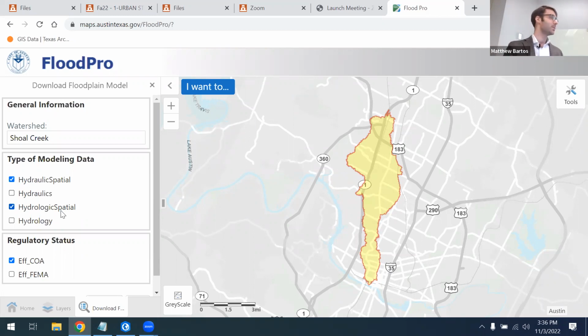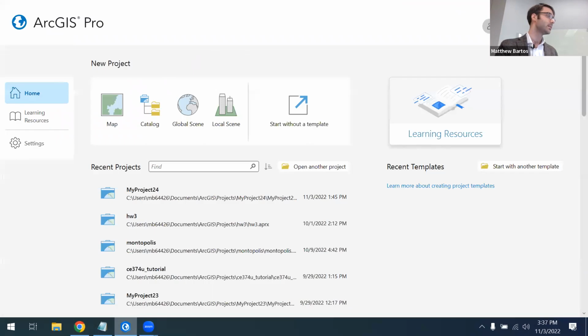So I'm going to go ahead and open these up in ArcGIS just to show you what they look like. I'm going to be working with the hydraulic spatial and hydrologic spatial data sets for Shoal Creek. Hydraulic spatial corresponds to the HEC-RAS model, and hydrologic spatial corresponds to the HEC-HMS model. So it gives you a crosswalk between the GIS data and the models, which will be helpful.